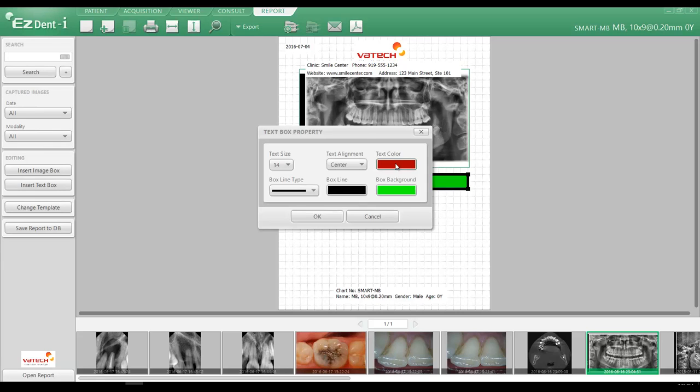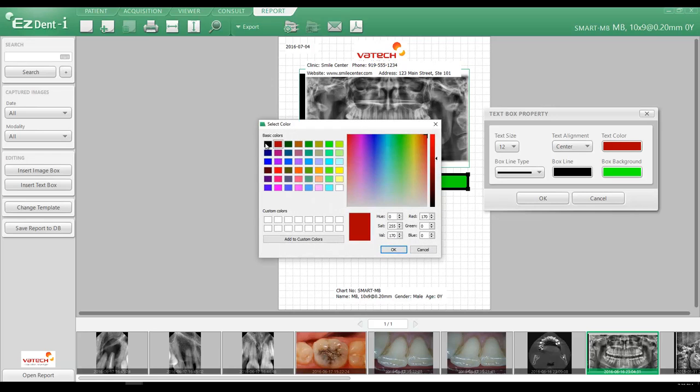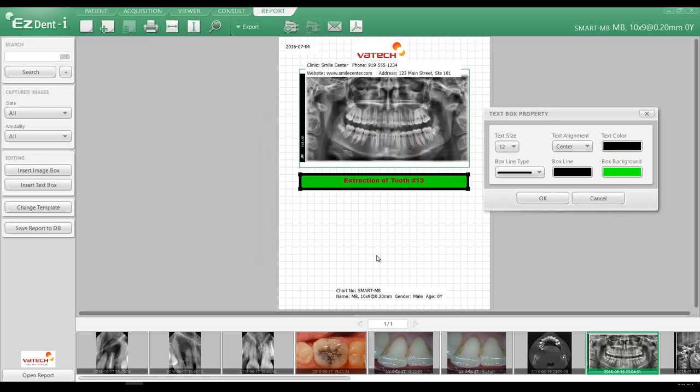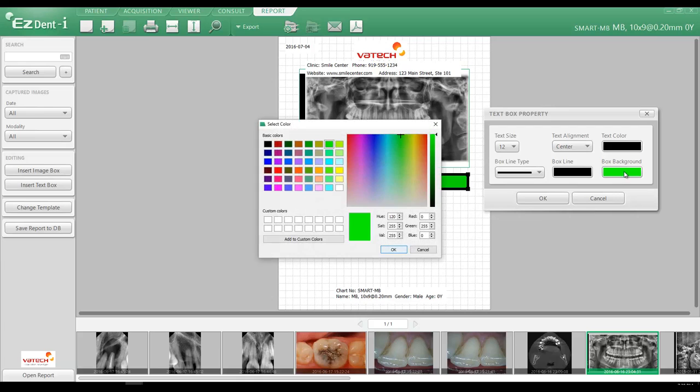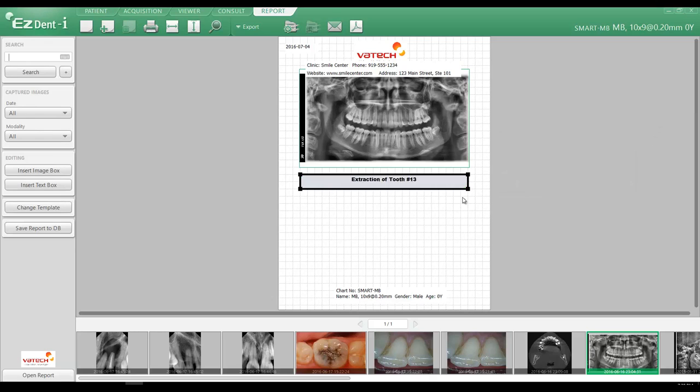We can also right click on the text box to adjust these properties on the fly as well, such as the font size, the font alignment, font and color, such as black, a background color, changing it from green back to white again, as well as changing our box style if we want to from a thicker line to a slightly thinner line, and select on OK.